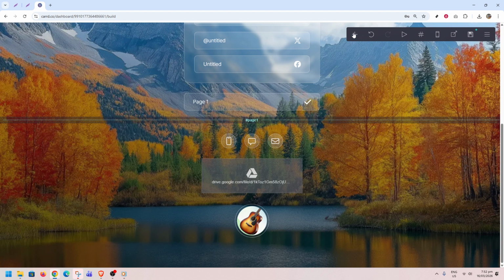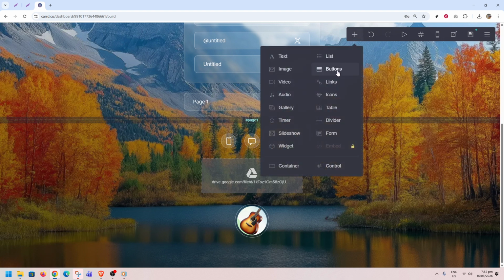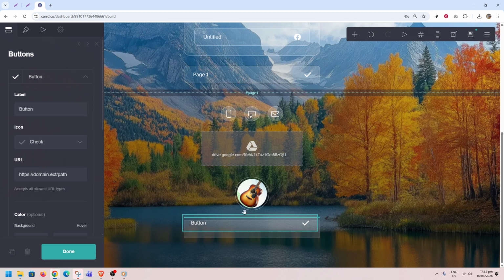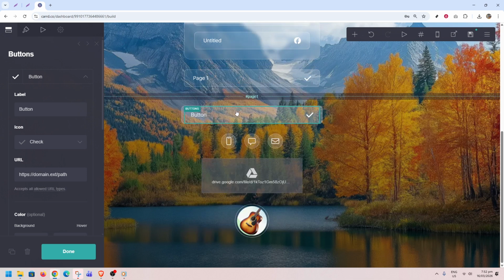To help users get back to your original homepage, repeat the steps. Add another button, name it appropriately, for instance, Home, and set the URL to your website's root address. When you're happy with your navigation setup, click Done again.